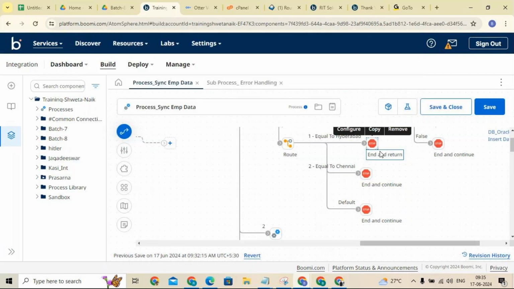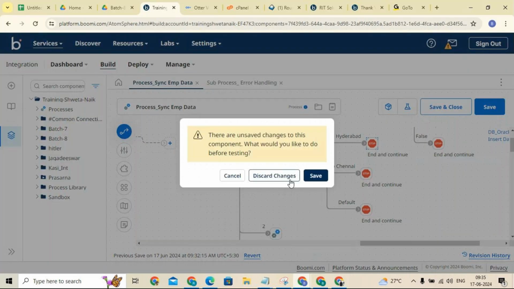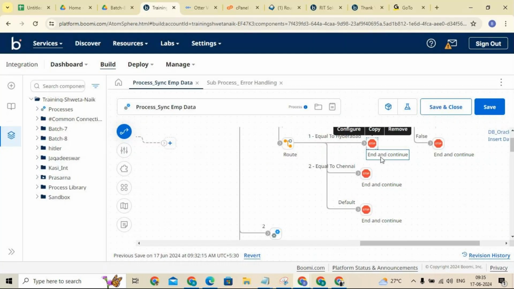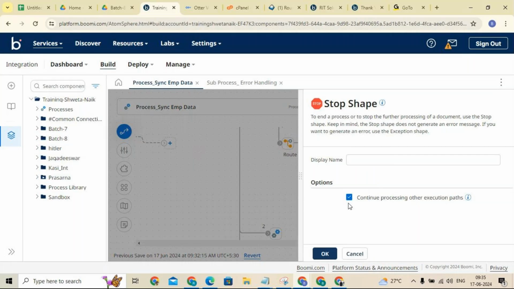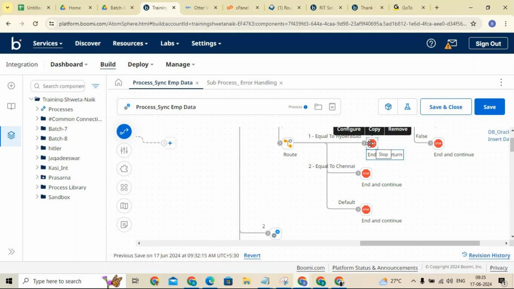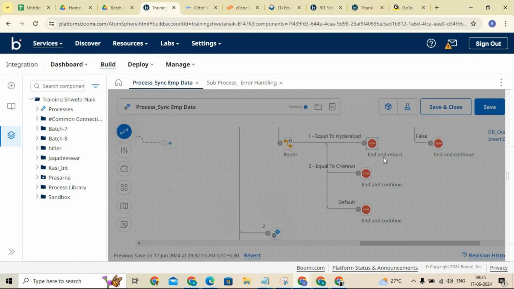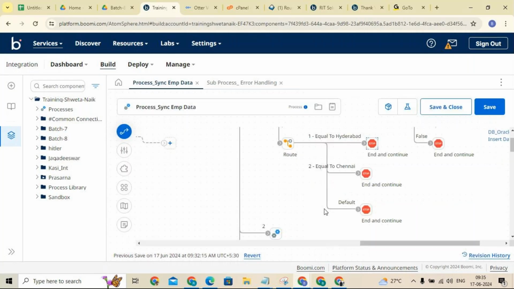Let me check this checkbox and execute. Now here you can see end and continue. If I uncheck this checkbox, you can see end and return, which means you want to stop the execution till here only and not allow the execution to go to further branches. Then you can use continue; otherwise you can uncheck this box. See how much impact this single checkbox shows. Let me check continue and test it out.